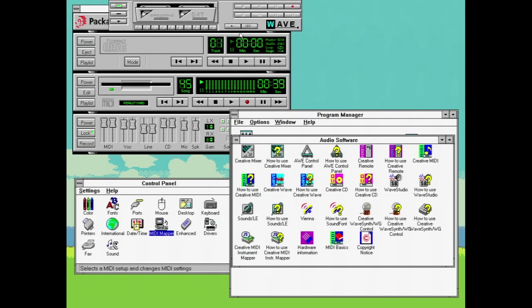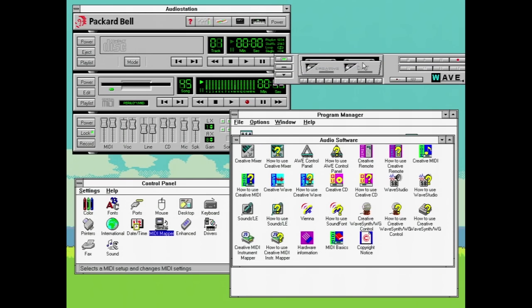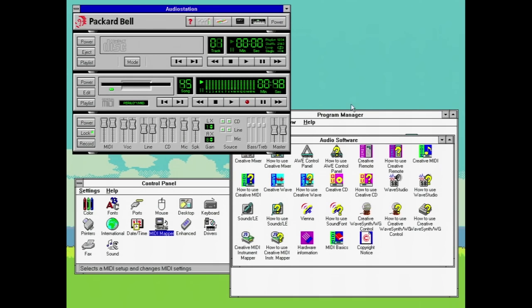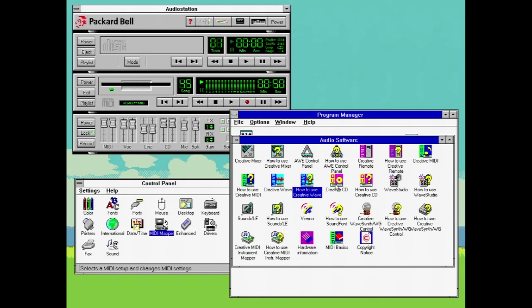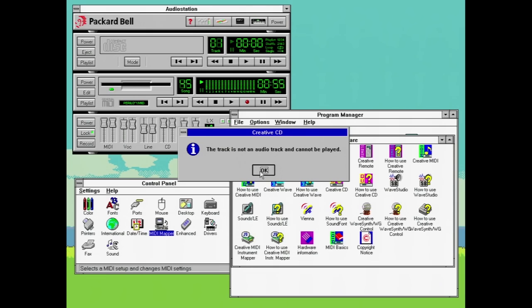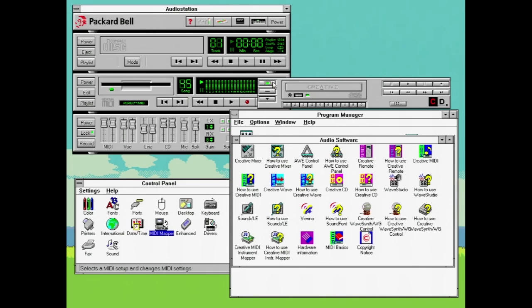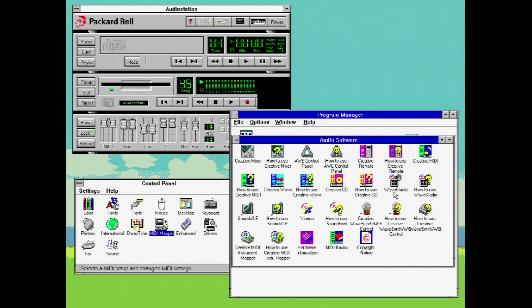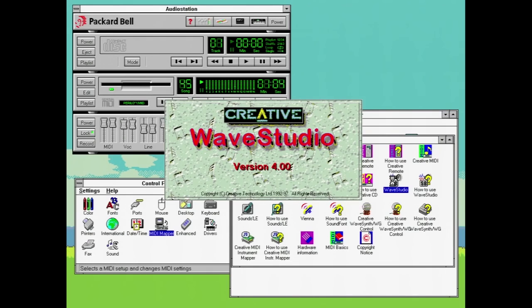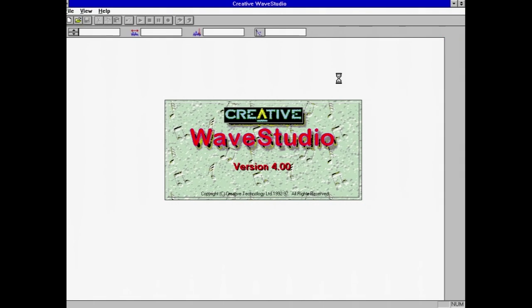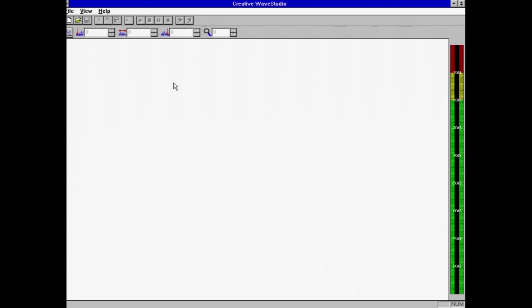Creative Wave. Yet again, it's the same sort of thing if you added the wave playback on that. Creative CD. Pretty much exactly like Audio Station. Apparently these all stack together at some point in time. Wave Studio is just, it's like Audacity for Windows 3.1 basically.